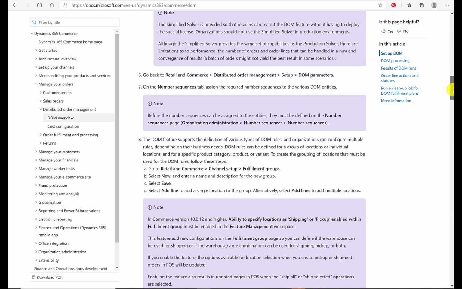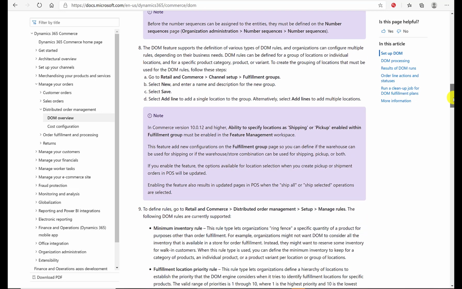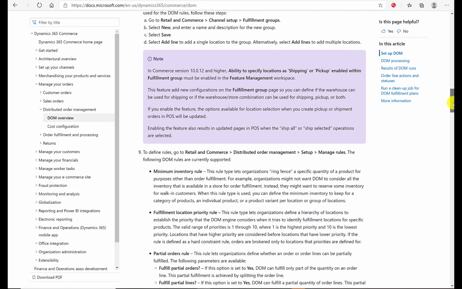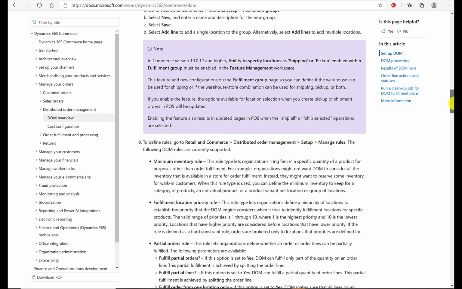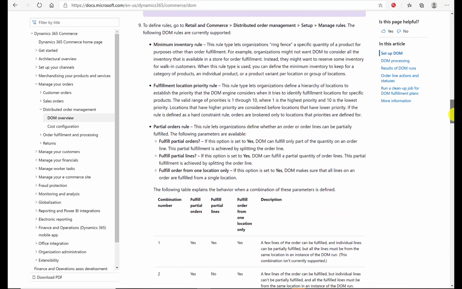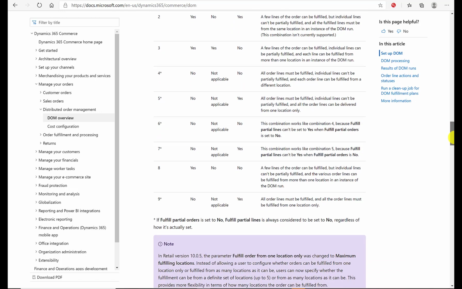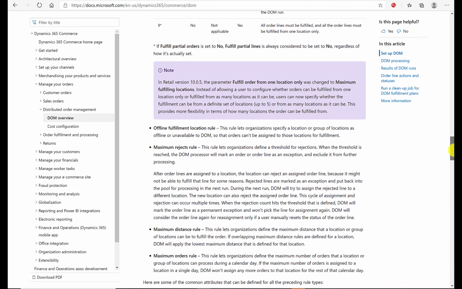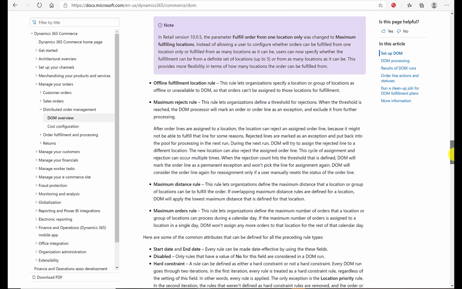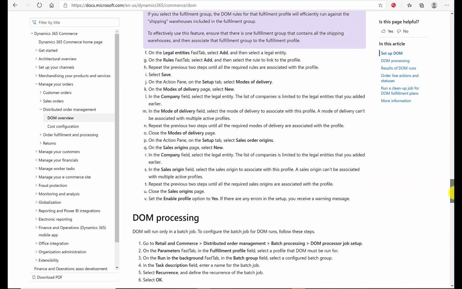Then you go into the DOM parameters, which is all the setup for the fulfillment group, and out of these inventory rules, what is your priority and what are the settings in general you want to keep. So you can read about all this in detail. I just wanted to give a high level overview about this.